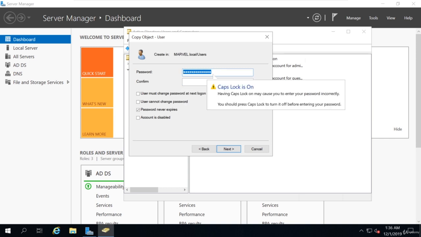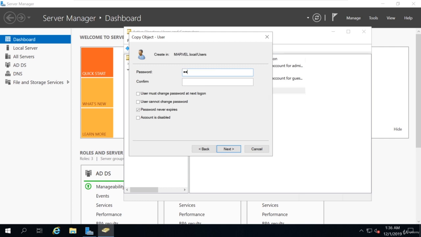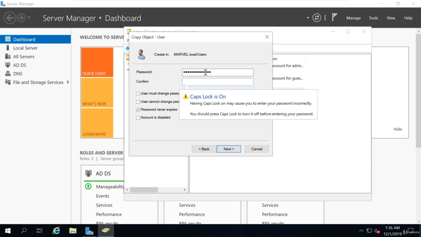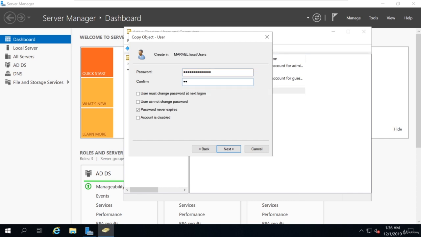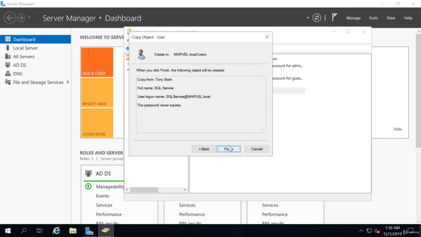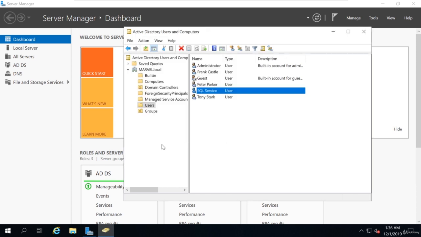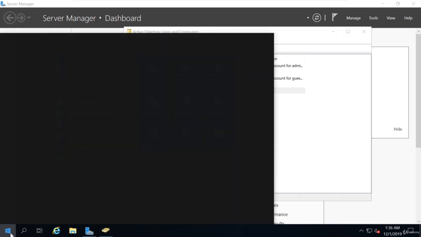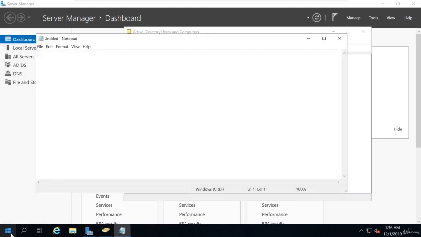So I'm going to give you the syntax. Capital M, capital Y, lowercase password, 123#. Go ahead, hit next, and finish that. So if you needed that one more time, I'll open up a notepad, and that is my password, 123#.